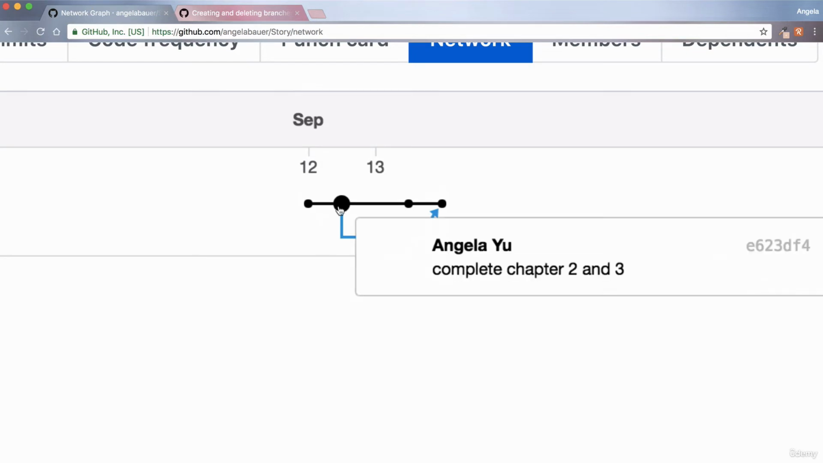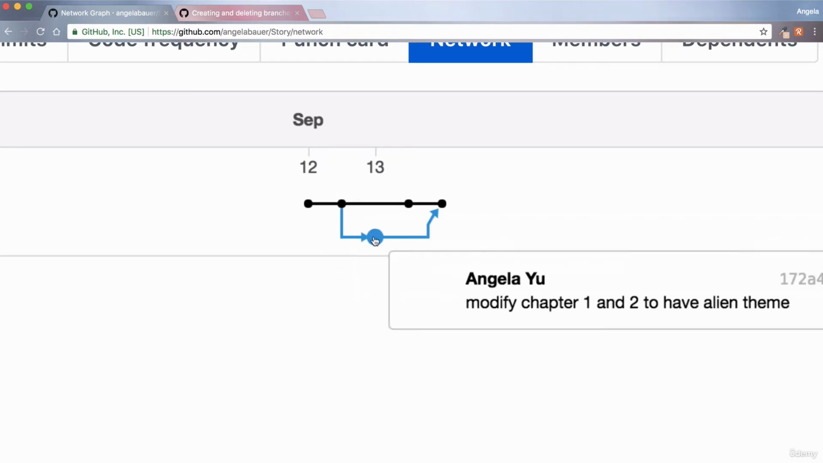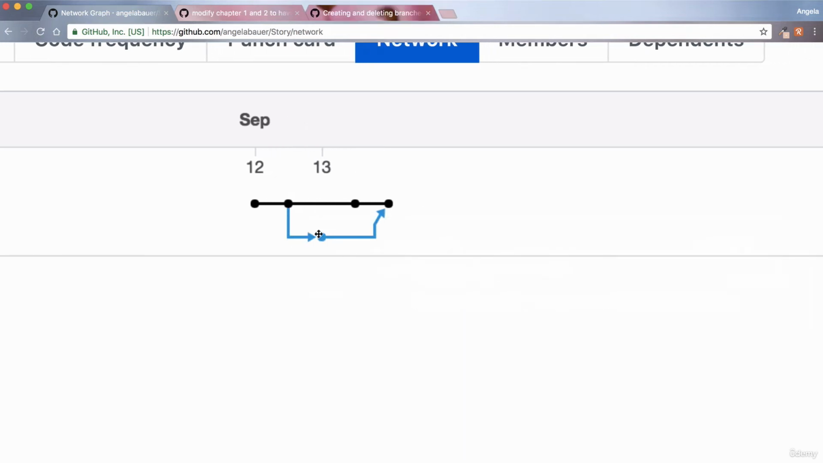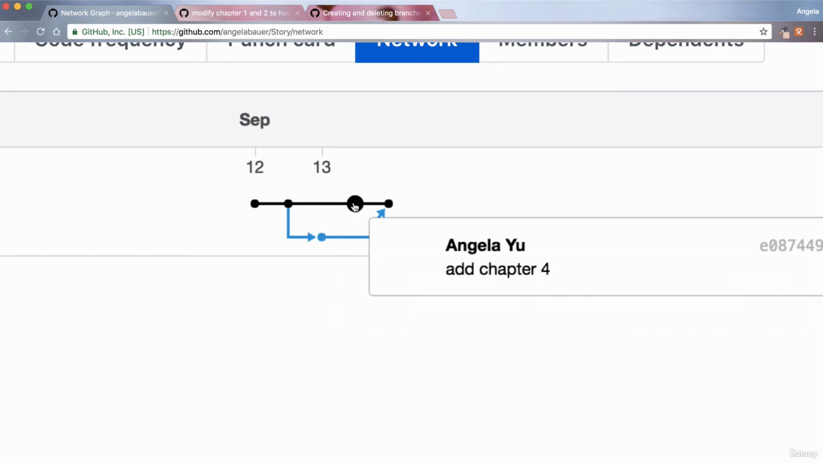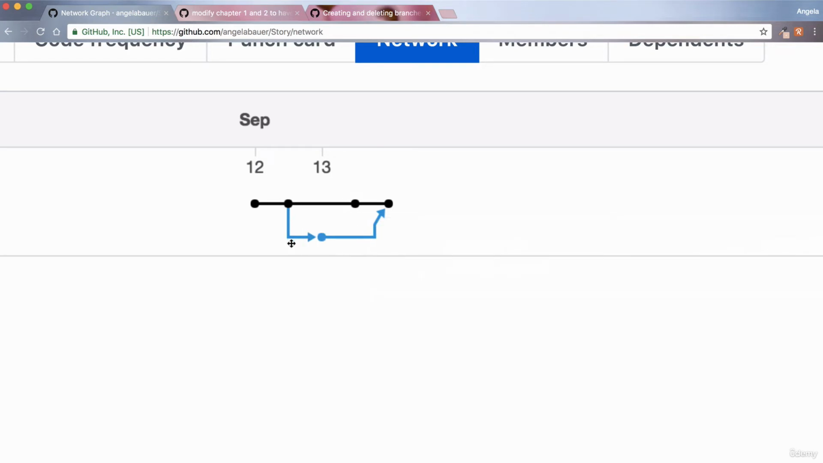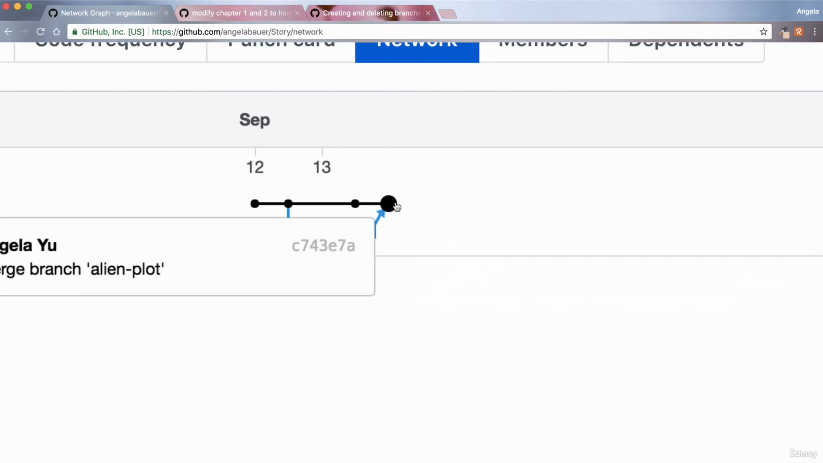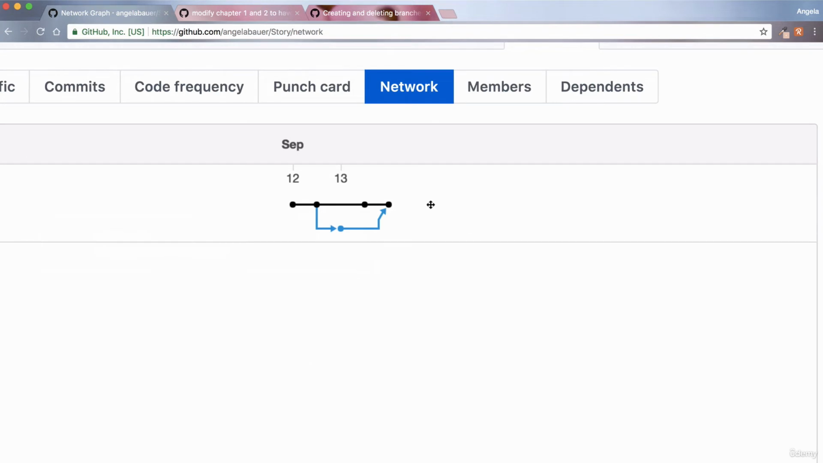So this is the master branch where we did chapter 1 and chapter 2. And then at this point, after I created chapter 2 and 3, I created a new branch. And while inside this branch, I made a commit that modified chapter 1 and 2 to have an alien theme. And then on the master branch, I continued developing the master branch, adding a chapter 4. But subsequently, I realized that I did a great job adding alien themes to our storyline. And I decided to merge it back into the main branch. So this is basically a graphical representation of what's been going on.